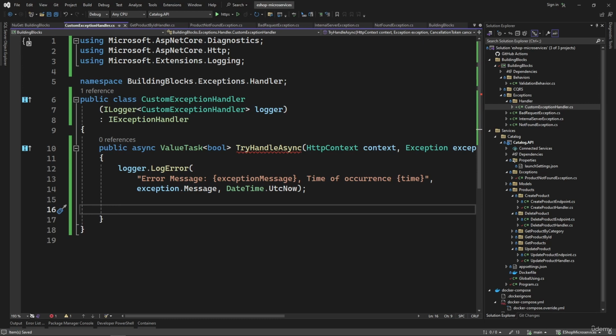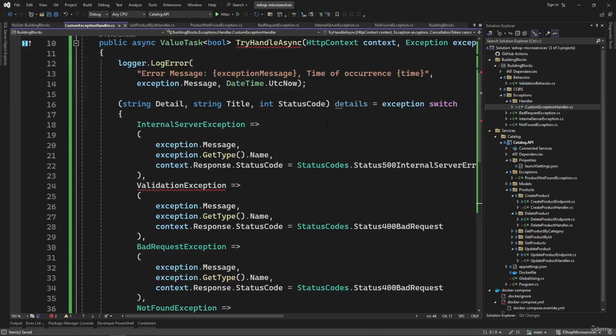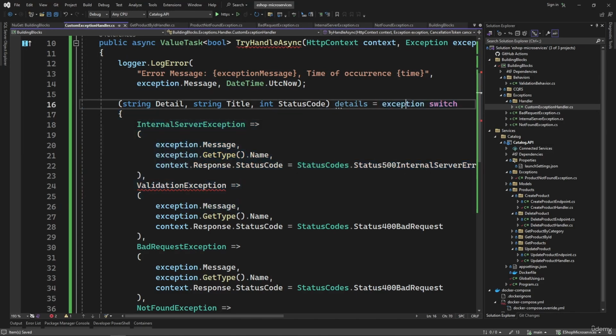So now we will continue to implement our TryHandleAsync method. After logging the incoming exception with message, I'm going to use C# pattern matching to identify the exception type, and after that I will populate the details of these exception values. So let me copy paste, and after that I'm going to explain the code. Here you can see that we are going to use pattern matching, which is a C# feature, and we will identify the incoming exception type, and according to this type we will perform some actions.